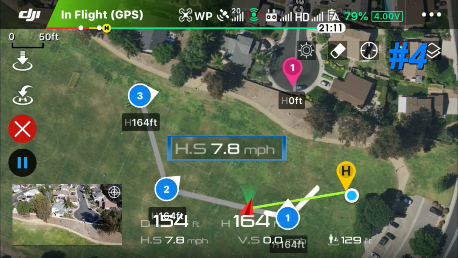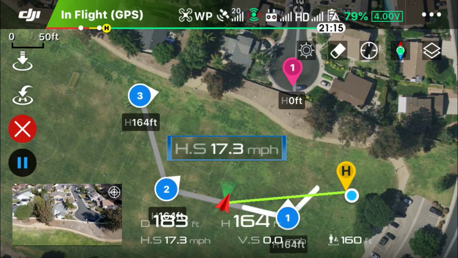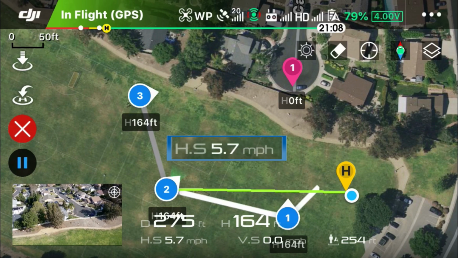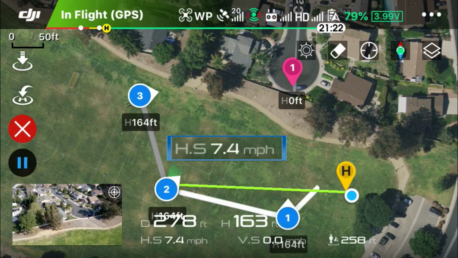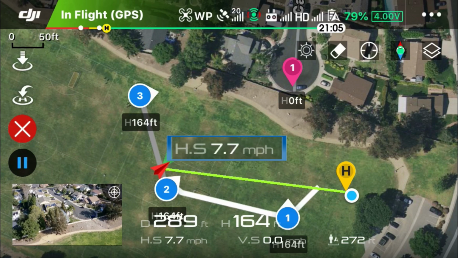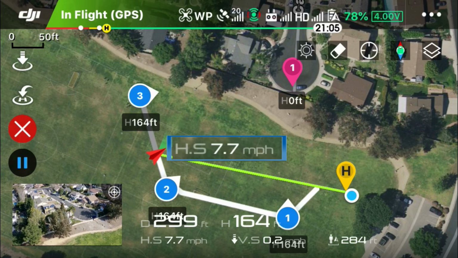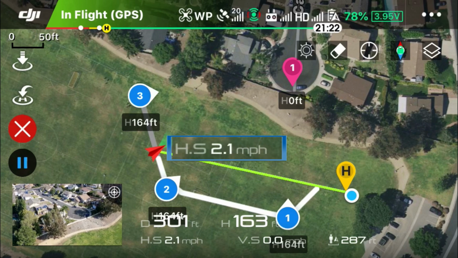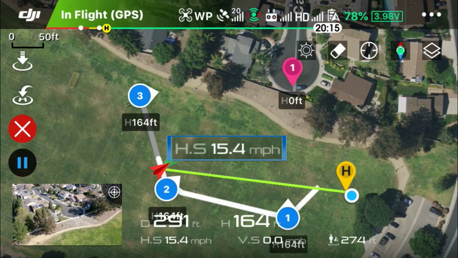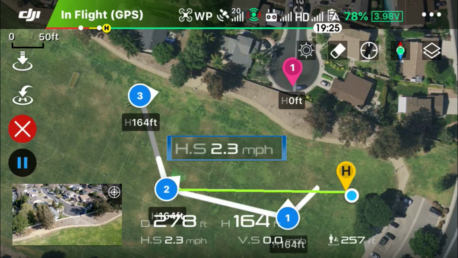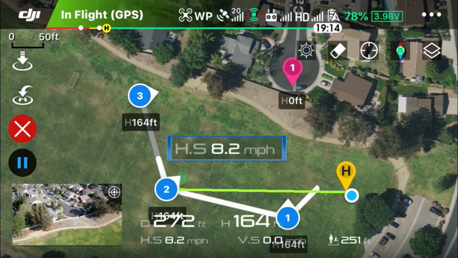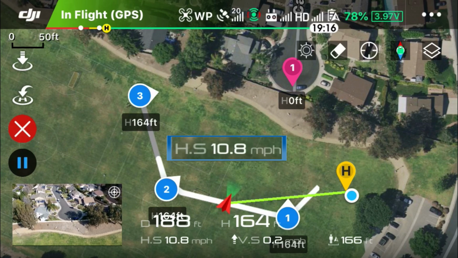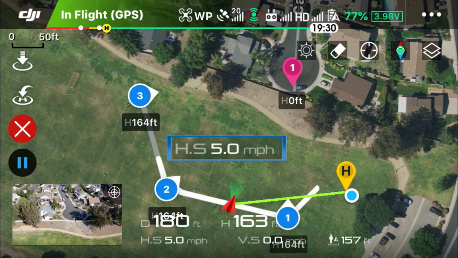Tip number 4, use the right control stick to speed up the drone by pushing the stick forward. Slow down by pulling the stick back, and even fly the entire mission in reverse. Release the stick to continue the mission.